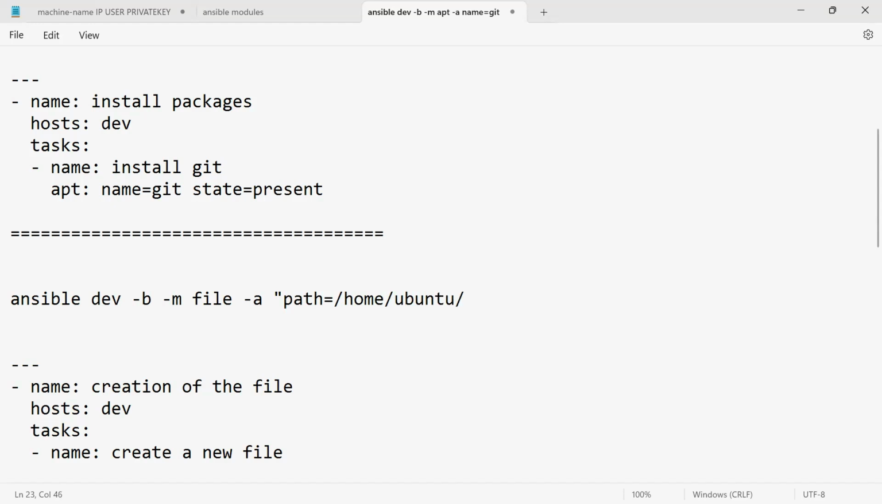What is the file name? I'll call it abc.abc. I think it already exists; yesterday we created it, no? Now I'll call it xyz.txt. Correct? So state is equal to touch. File I wanted to create. This is what we did using the Ansible ad hoc command yesterday.